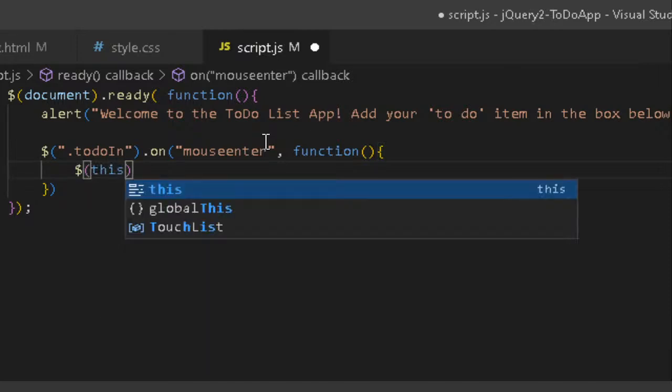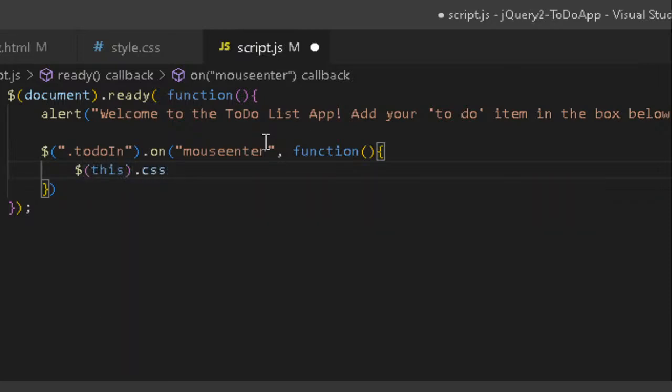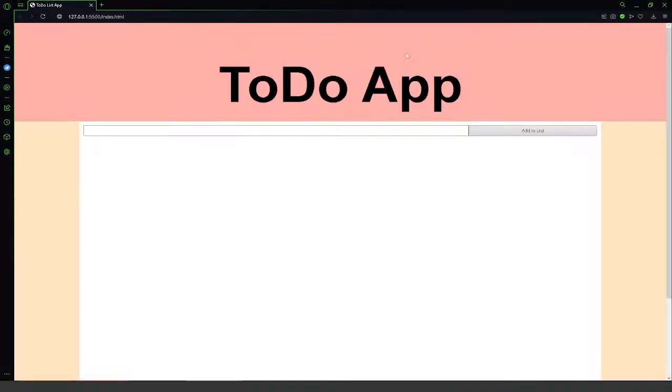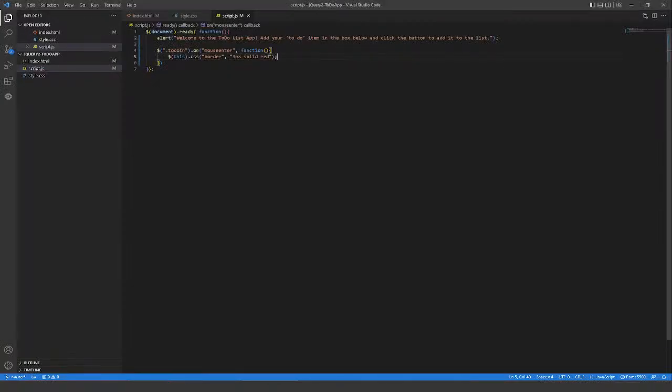we'll use this keyword that we did last time, .css, border, 3 pixels, solid, red, right? Just like we were writing it in regular old CSS there. So if we just saved that to have a look at it, and we hover over this, we can see when our mouse enters, we get that red line. Now when our mouse leaves, it doesn't change back. So we have to write an accompanying on mouse leave event for this.